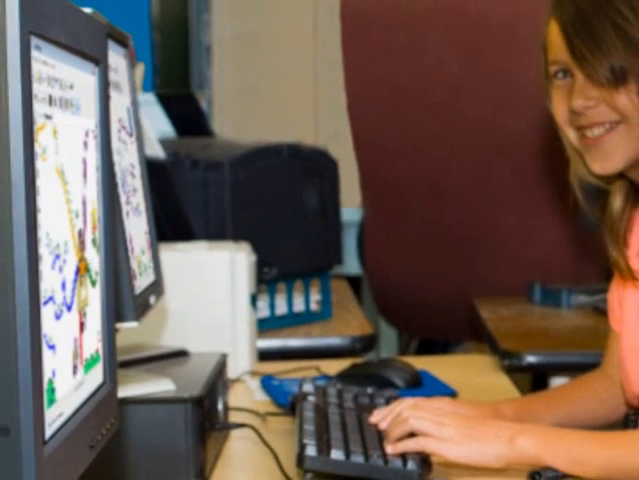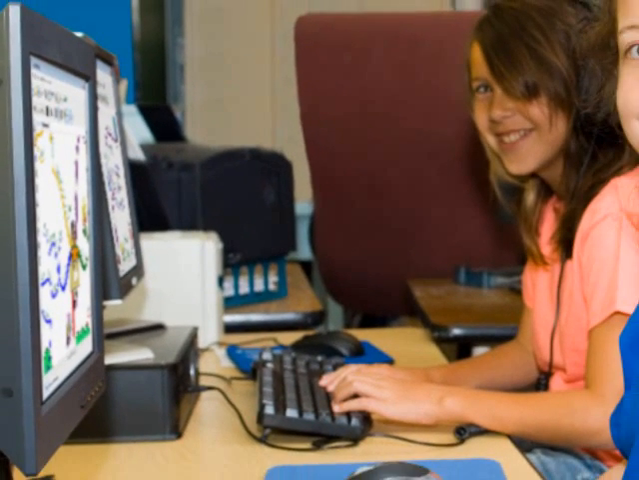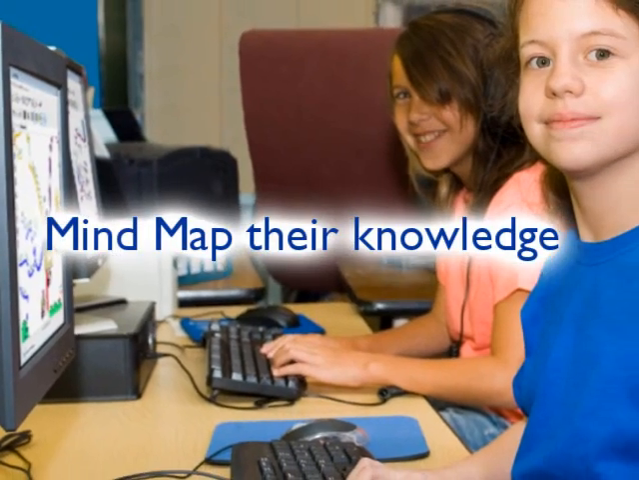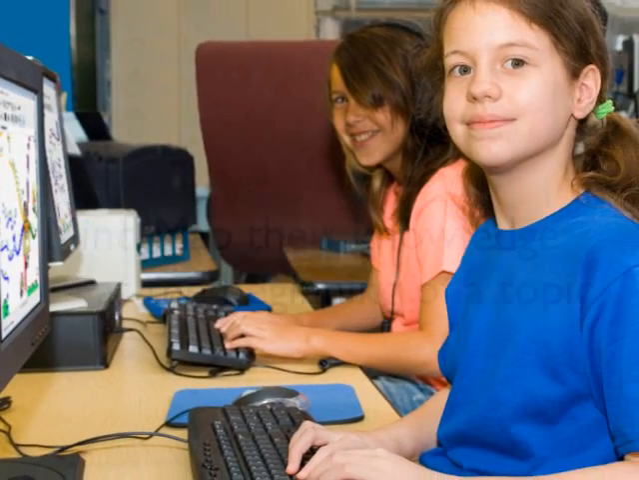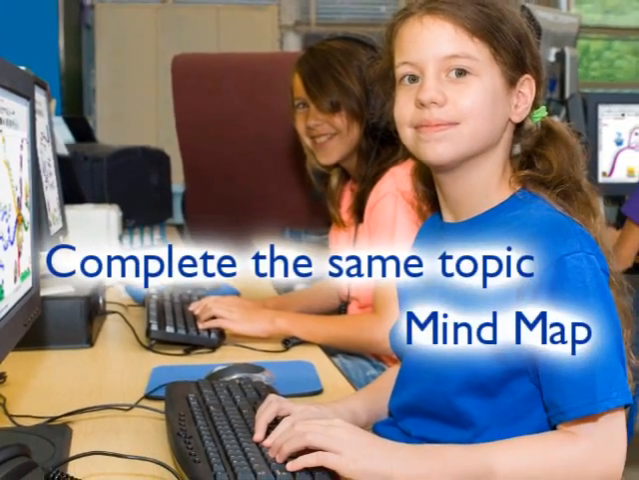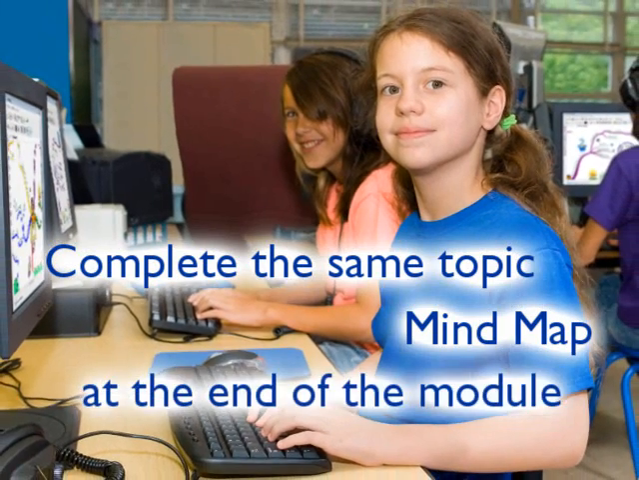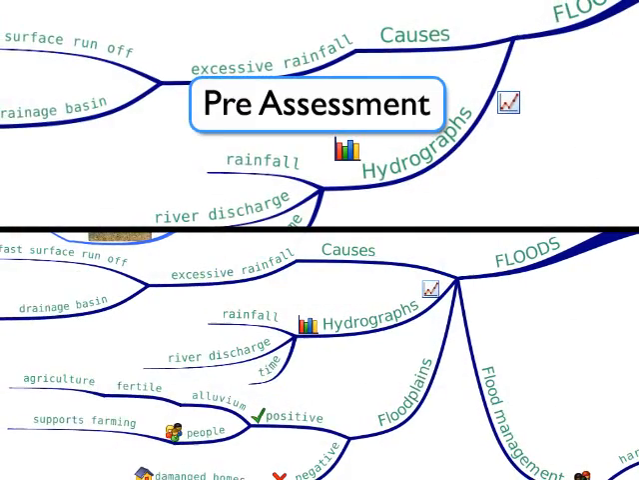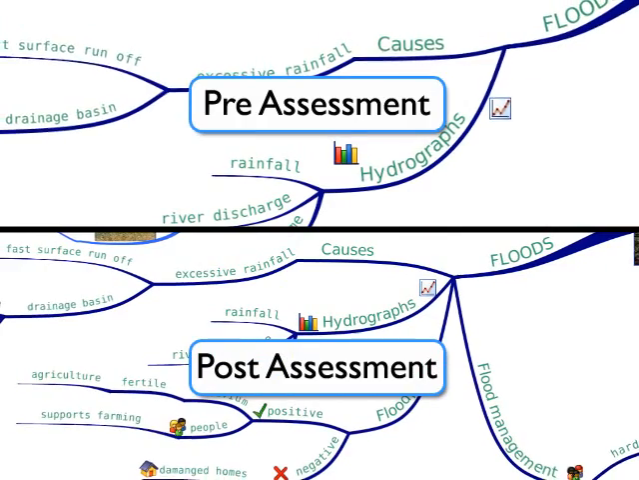Mind mapping for pre- and post-assessment can be as basic as asking your students to mind map their knowledge at the beginning of a topic and then setting them the task of completing the same topic mind map at the end of the module. The comparison of the two provides a hugely valuable insight into their learning.